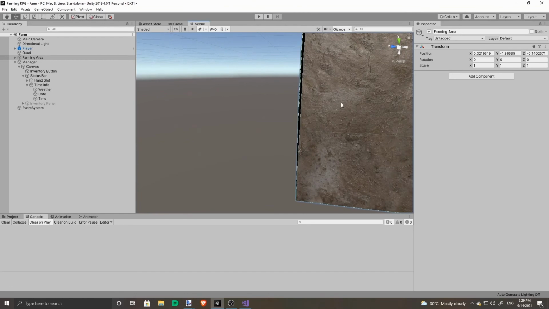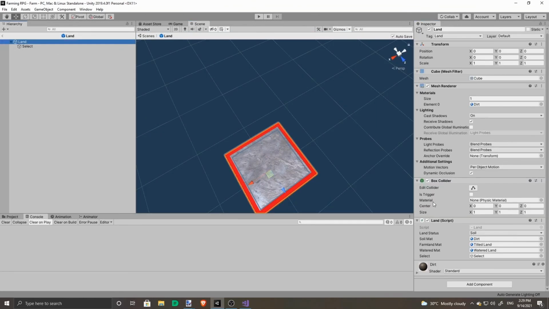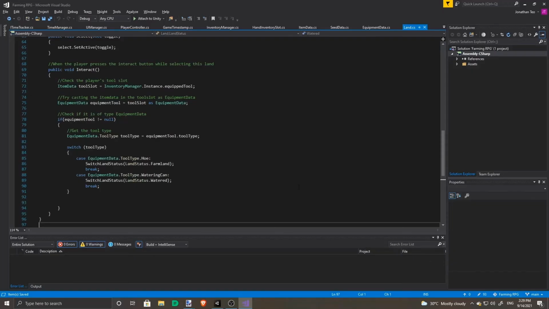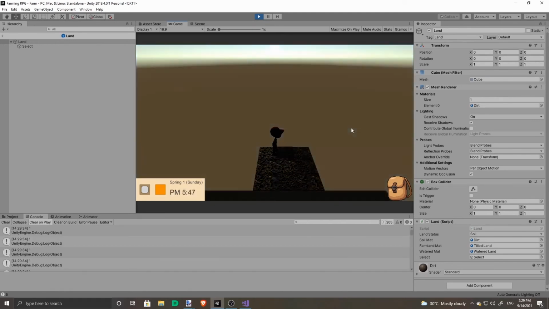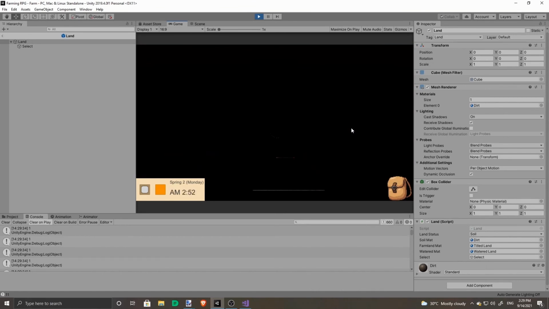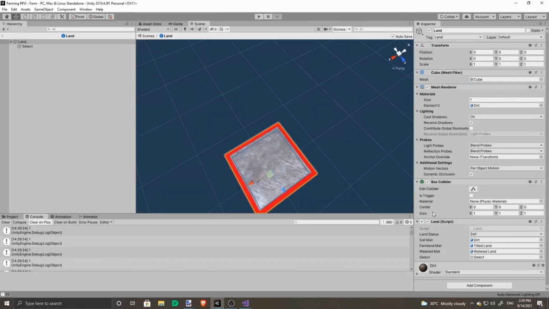Let's apply it to our land. So when we see our land here, when the player waters the land, it's going to stay watered for a long time, for forever. So we want to make it that the state reverts back to farmland after a day, after 24 hours.